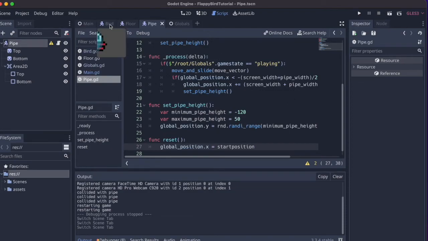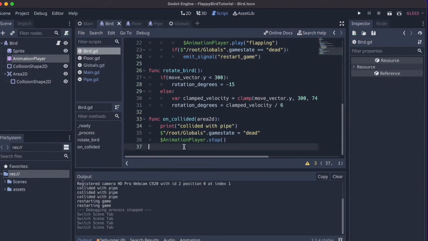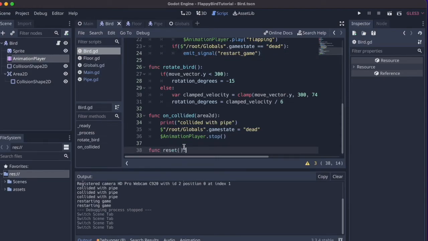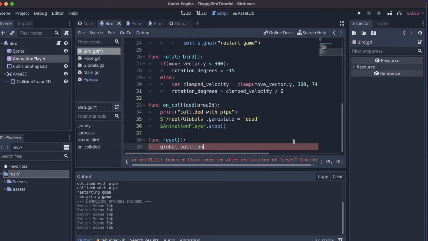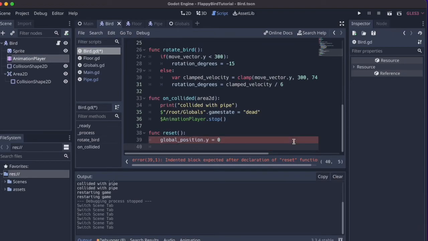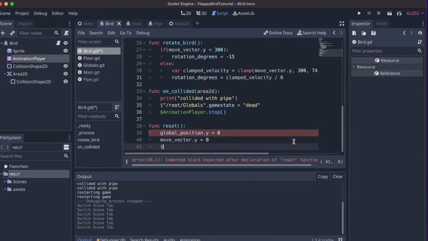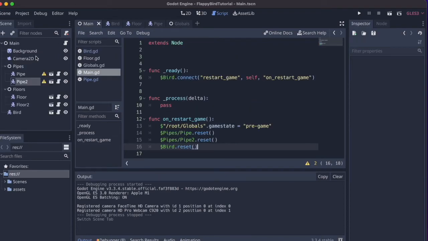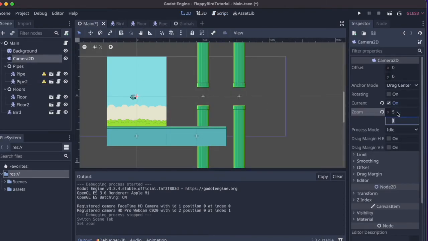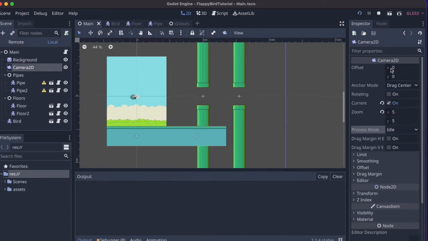And then we'll do the bird, make a reset function here as well. So first of all, we need to set the global_position.y to 0, and we need to set the move_vector.y to 0, and we want to start the bobbing animation. Bobbing. And I think that's all. So let's try and run the game, but before we do that, I want to zoom the camera out a little bit so we see more clearly what is going on. So let's run this now.